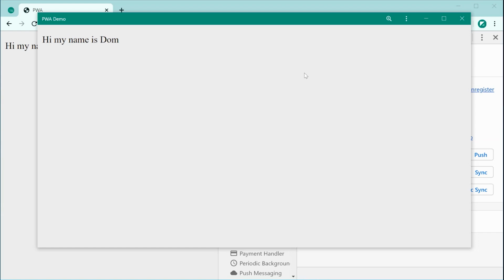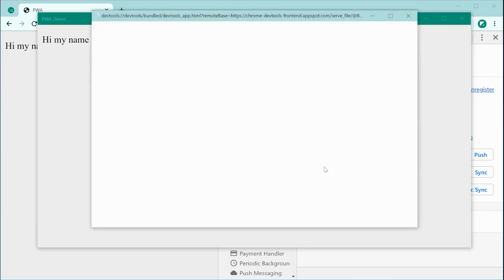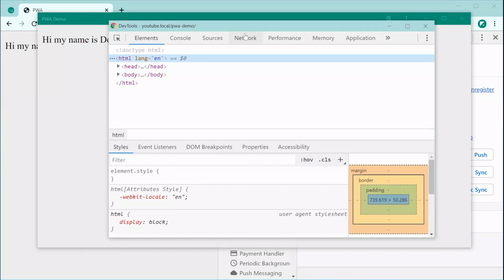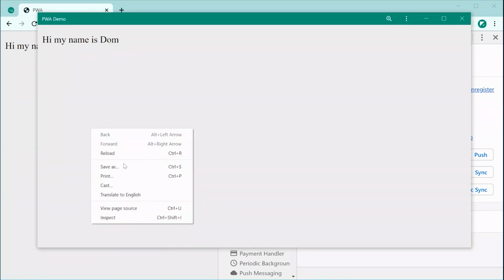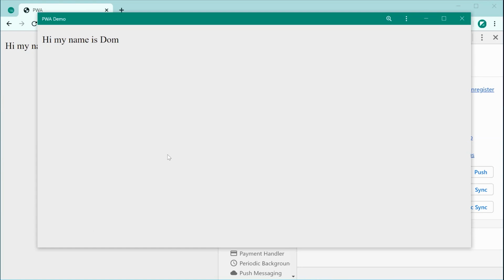So I do want to prove this right now, so I'm going to be going inside here. I'm going to inspect this. I'm going to go inside the network tab and just disable my network connection. I can now refresh and we can see the application is still working perfectly fine. Of course, if there was actual content, the content would not load, but of course the shell still remains.